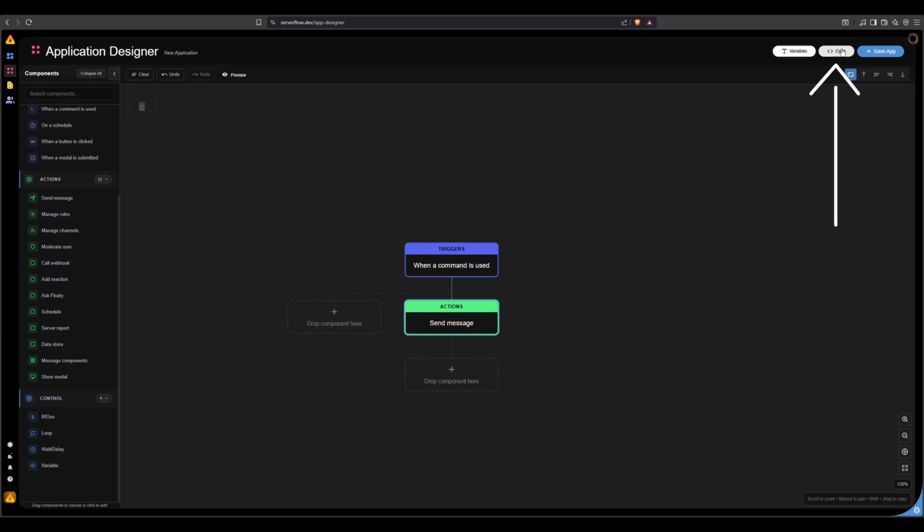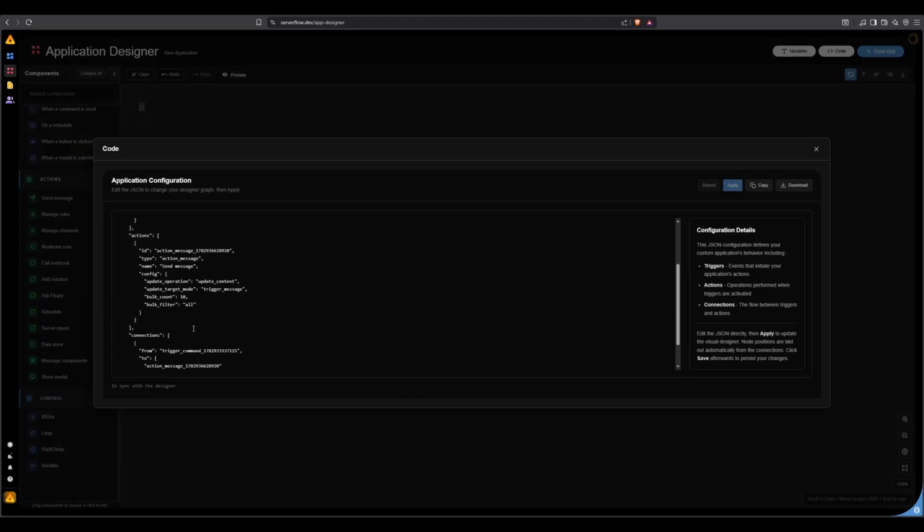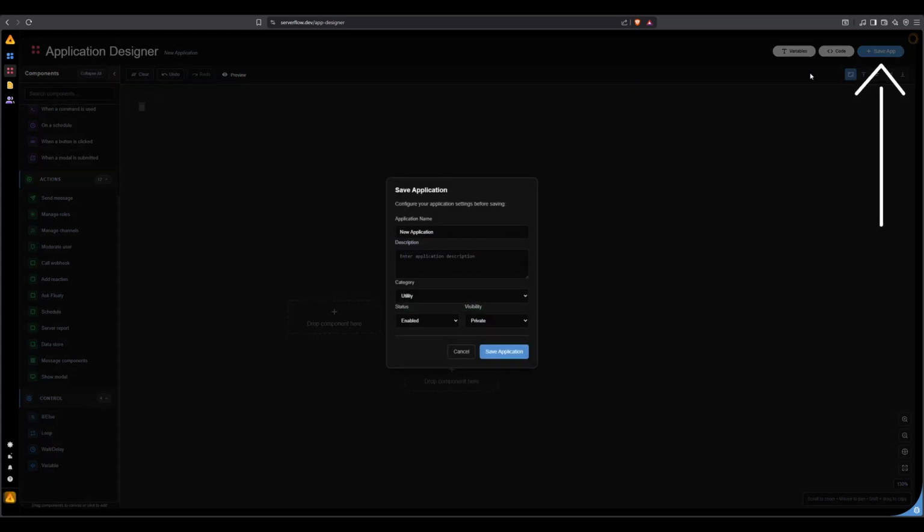The code view allows you to see the code within any component and edit it in real time if you see fit. Saving the app works via the top right.